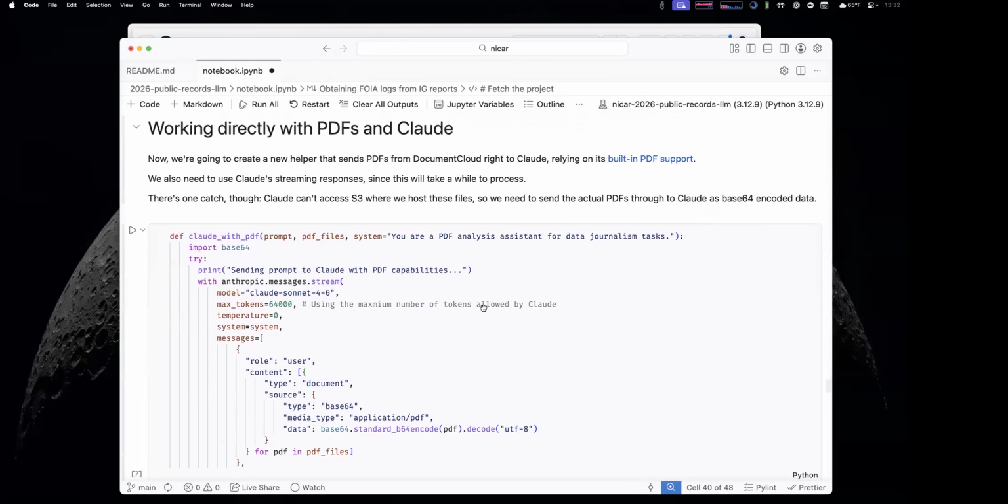Another really cool thing you can do with Claude, rather than trying to get the text content of these records, we can just pass Claude an entire set of PDF files, and it can read through them on its own. Alex, who's currently here on this call at his NICAR session, did some other really cool things with Claude's ability to do image recognition versus text recognition.